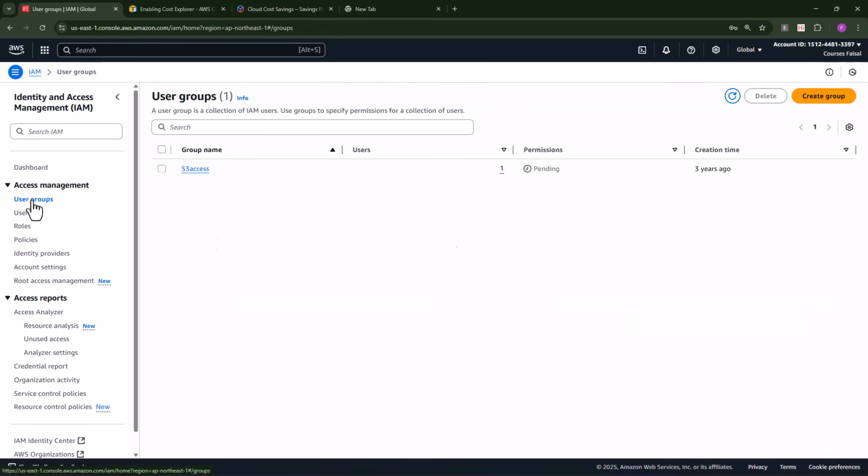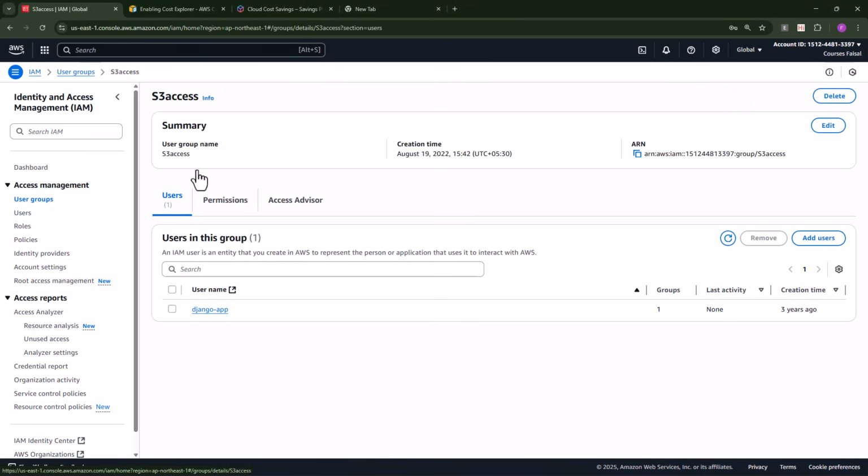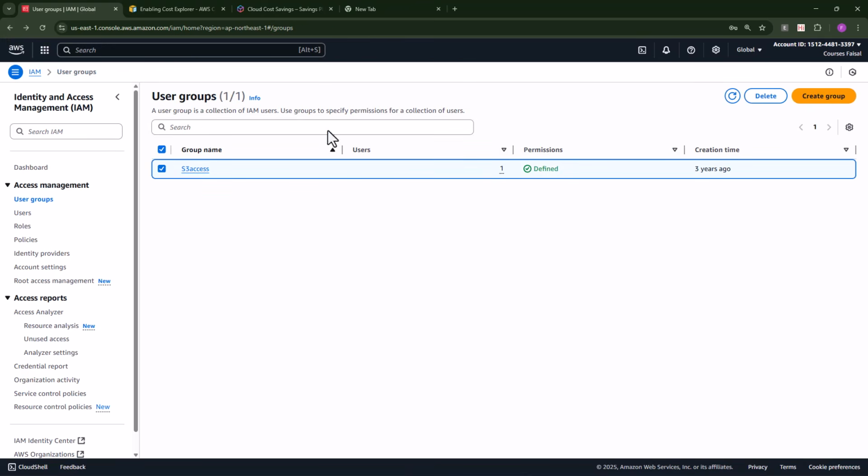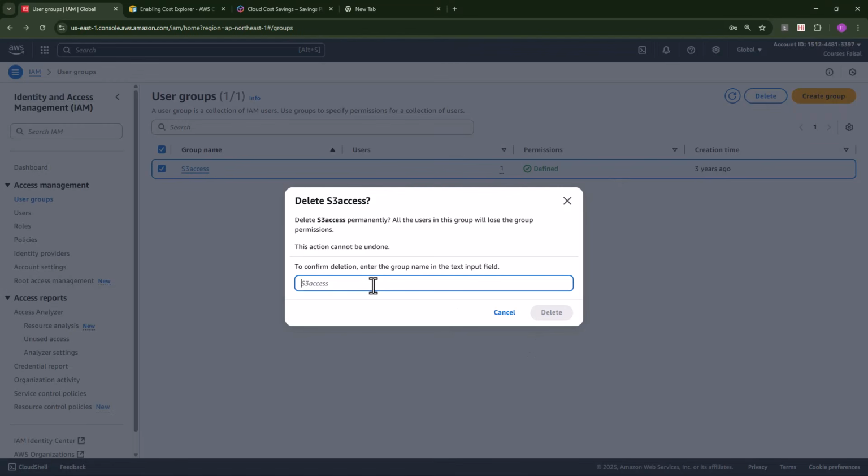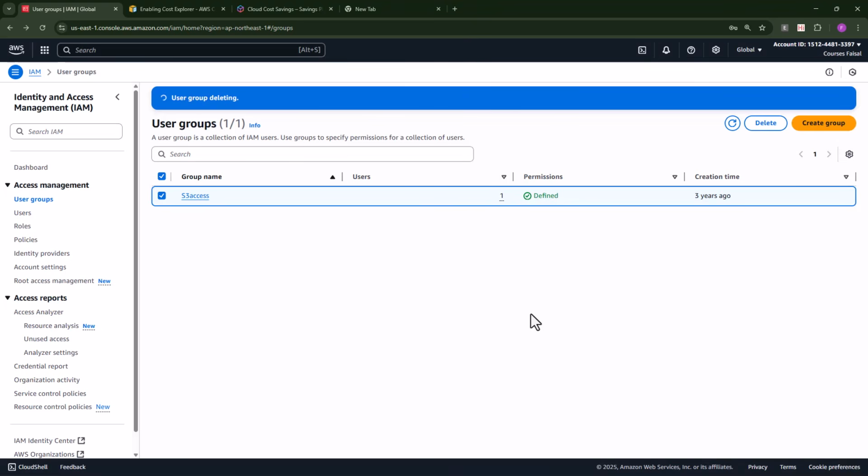Now let us come to user groups. There is already a group created called S3 access. What I will do is delete this group because this might create some confusion. You can see how deleting is a sensitive action. It's asking me to type something so that I don't delete something accidentally.